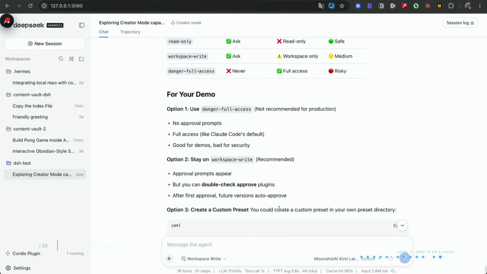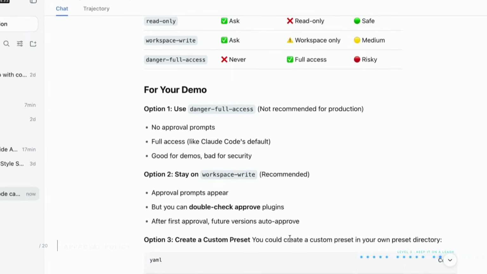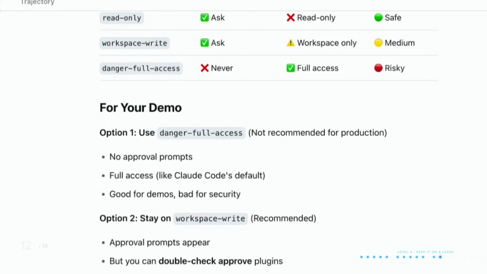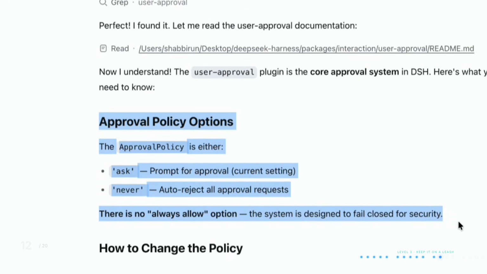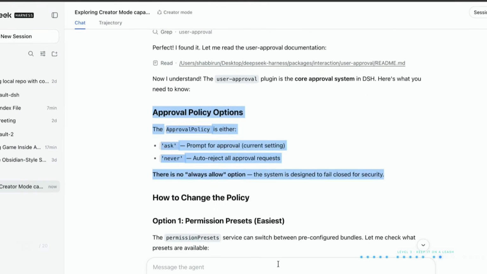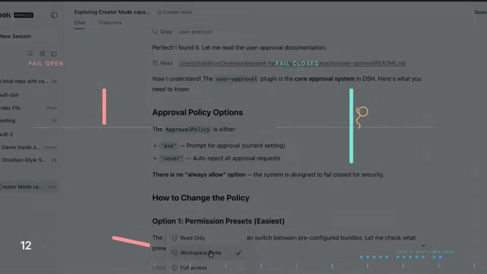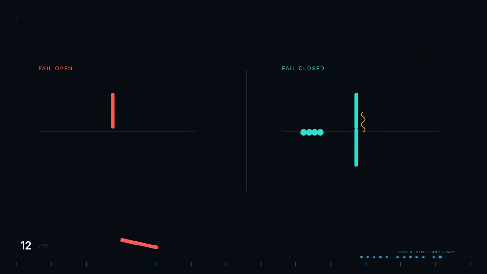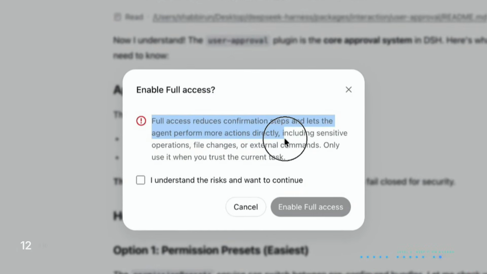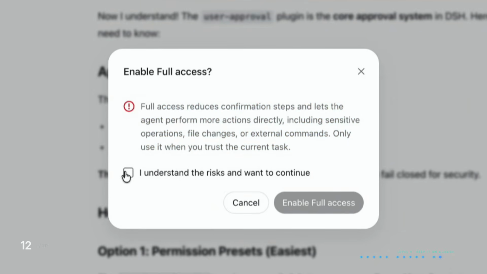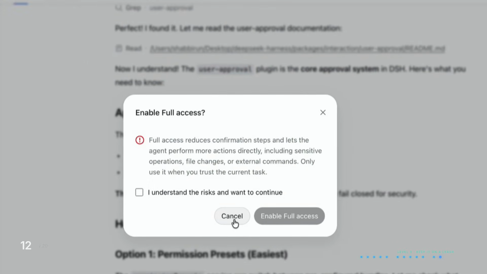Number 12, approval policy. Before the agent takes any kind of destructive or irreversible action, it'll ask you with a pop-up dialog before it does something. In DSH, there is no always allow option like you can find in Claude Code. However, to override that, you can change your permissions from workspace write to full access. Full access will reduce confirmation steps and lets the agent perform actions more directly, including sensitive operations, file changes, or external commands. Only use it when you trust the current tasks. You'll have to click the checkbox and then click enable full access.